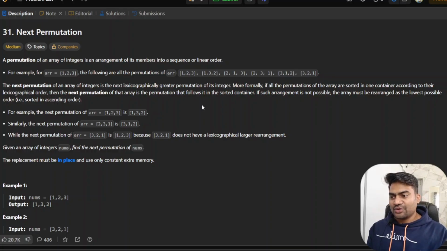Then the next permutation of an array of integers is the next lexicographically greater permutation of its integer. So this is very important. More formally, if all the permutations of the array are sorted in one container according to their lexicographical order, then the next permutation of that array is the permutation that follows it in the sorted container. If such an arrangement is not possible, the array must be arranged as the lowest possible order, that is, sorted in ascending order. They have given a few examples.